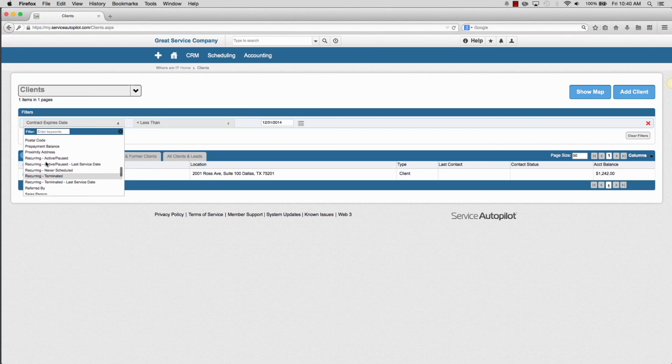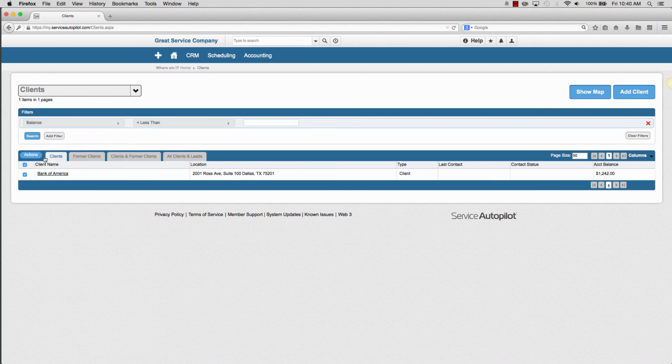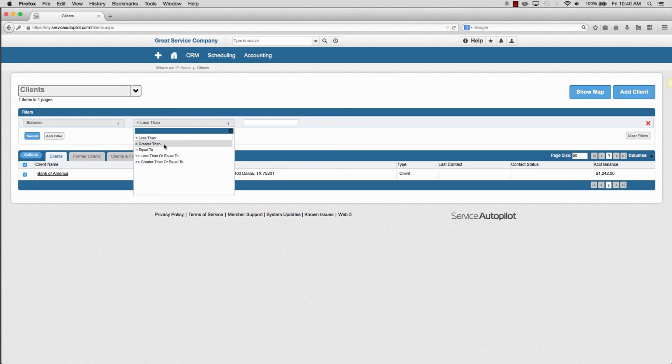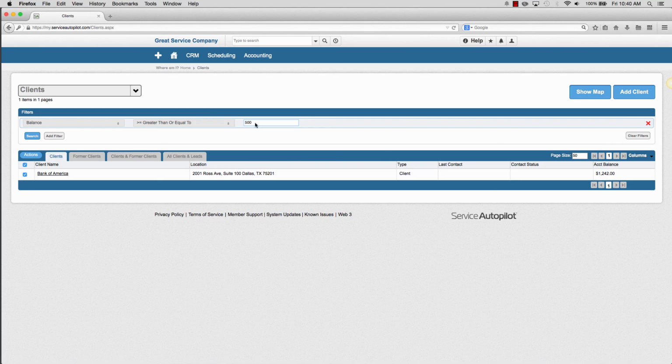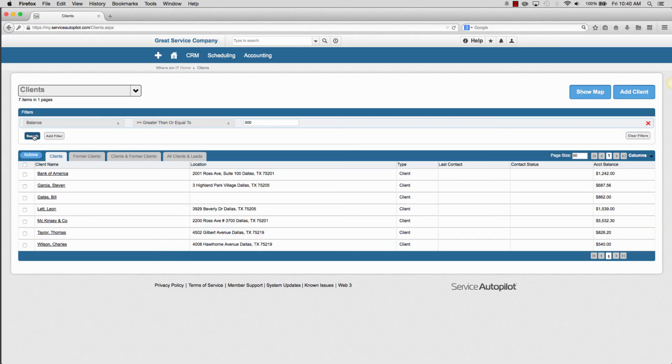So let me find my filter here for that one. Let's see, balance. There we go. Balance is greater than, or let's do greater than or equal to $500. Let me search that. All right, so here's my list of clients that are carrying a balance of $500 or more.